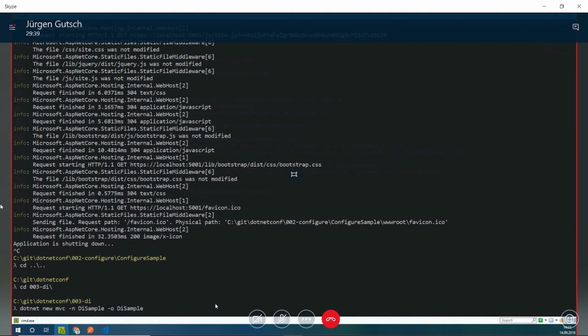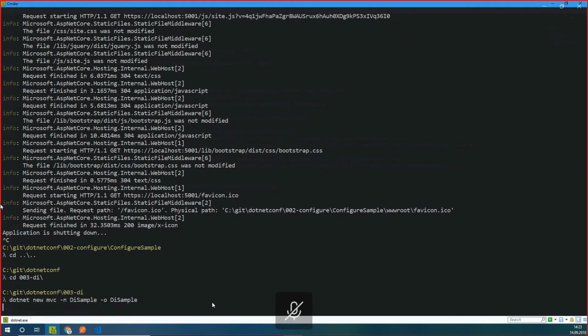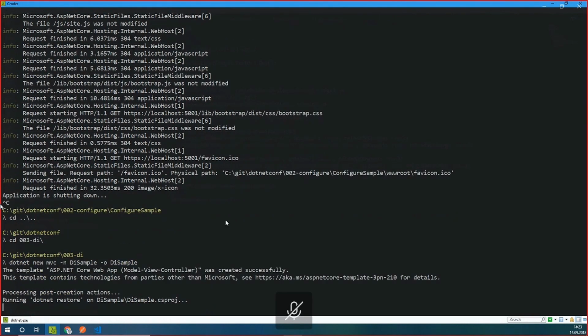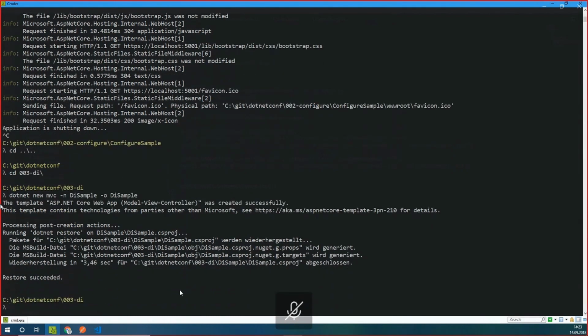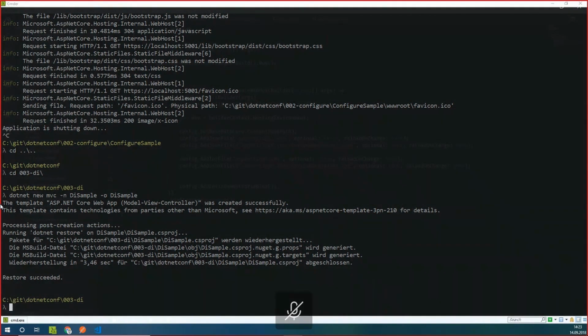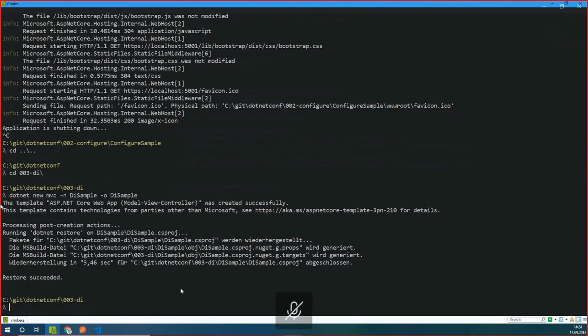Next topic is dependency injection. That's one of my favorite topics because I maintain the Lightcore project, which is a pretty fast dependency injection container. I also tried to get it running on ASP.NET Core. You're really able to replace the existing dependency injection container with a custom one. And in this demo, I try to do that with Autofac.